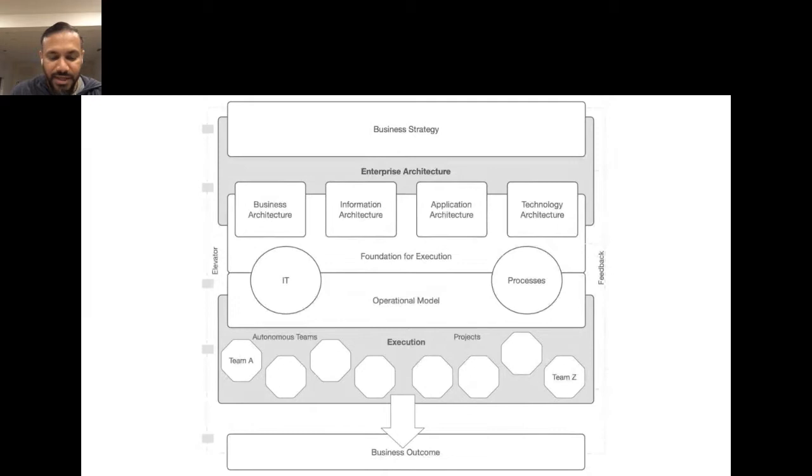With that, it creates the foundation of execution for teams to come and build solutions. We call them 2-pizza teams, autonomous teams, or scrum teams. Those teams will come and execute these projects or products and create a business outcome. So you can always take feedback and go all the way down to the business strategy, or fix things based on the feedback you receive from your end users.